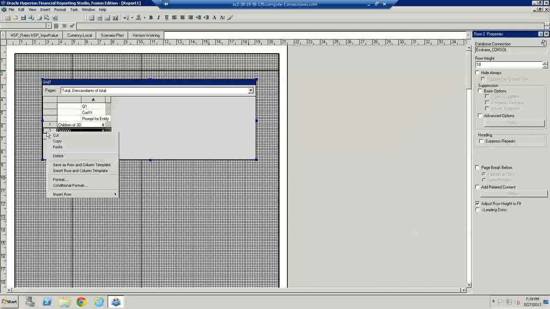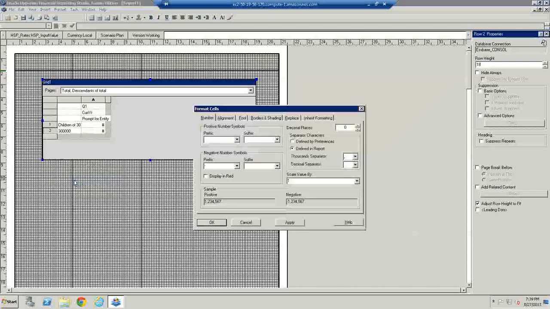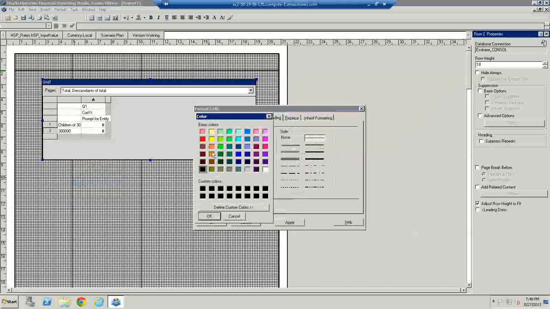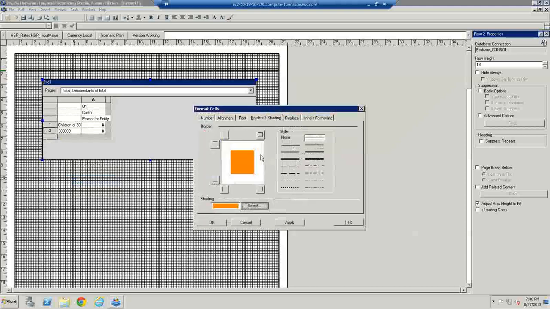Now, let's highlight net income. To do this, we'll select net income, right-click, and select Format. Let's go into our Borders and Shading tab, click the Select button, pick our color, click OK, and add a top border. And now, let's click Apply to make sure our changes have saved.